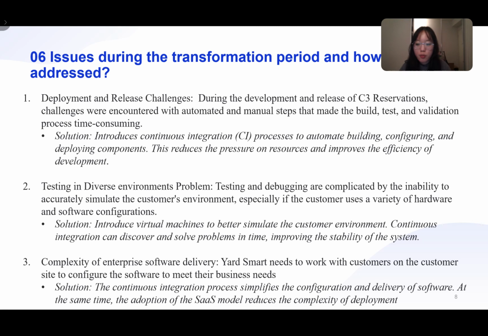Third is the complexity of the enterprise software delivery. YardSmart needs to work with the customer on the customer side to configure the software to meet their business needs. So the solution is the continuous integration process simplifies the configuration and delivery of software. At the same time, the adoption of the SaaS model reduces the complexity of deployment.